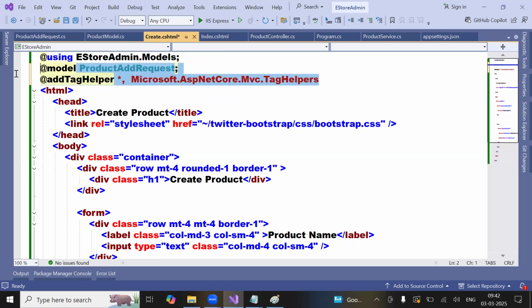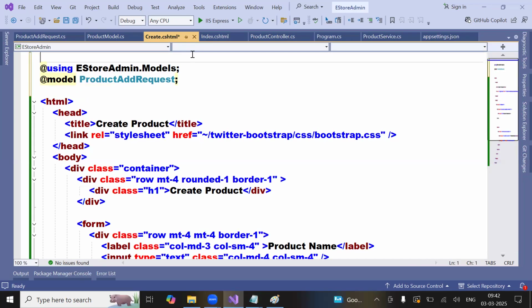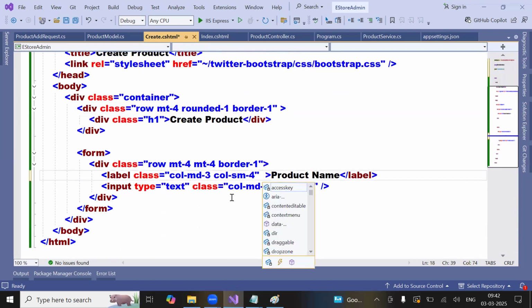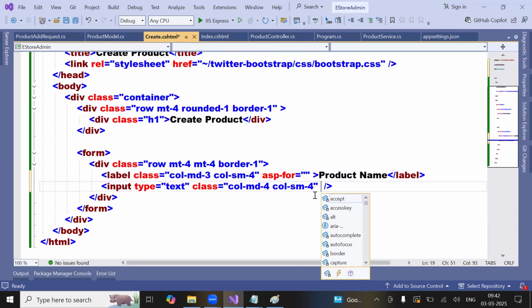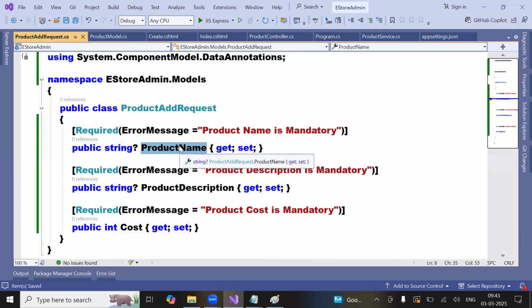I simply use this. I am not using anything. Cut it. Always it should be in top. Okay. I had a tag helper. I had a tag helper. I had a model. I had a request. Now what I'm going to do here, coming back, I simply use asp-for. And again here also asp-for. That's all I'm going to do. How I'm going to associate this asp-for with the product name.